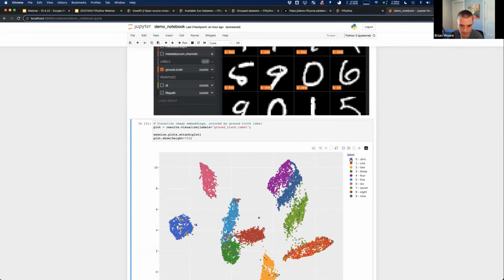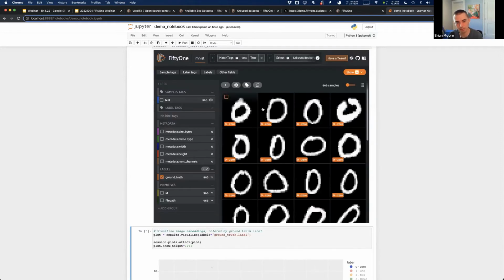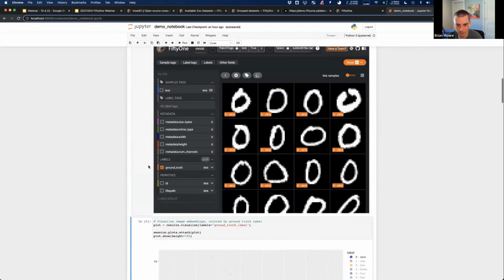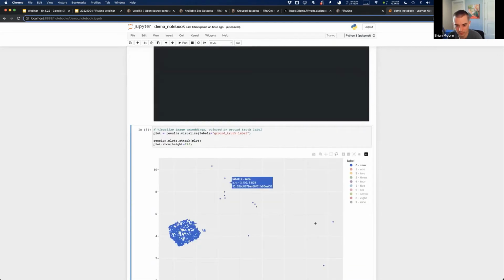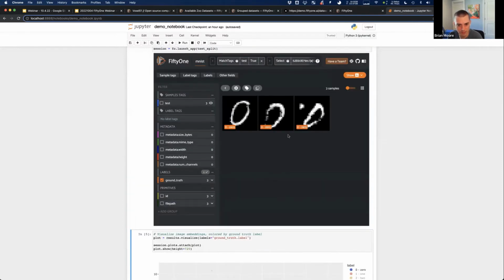So you see here, there's a cluster of zeros together with some other things. So let me just pull up only the zeros first. I can select this cluster, and in the app, we'll load up only those 966 samples that I selected. So these are all sort of typical looking zeros. These are a little interesting. These are zeros, they're still zeros according to ground truth labels, but they are very far away in embedding space. So you see there's some interesting behavior there.